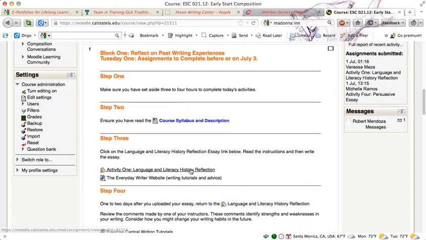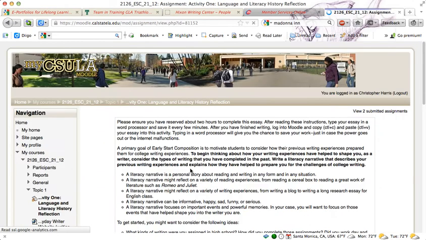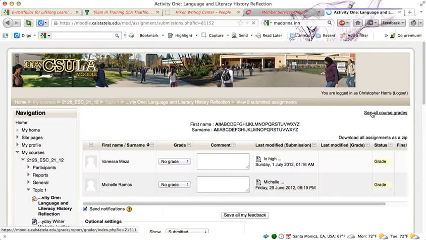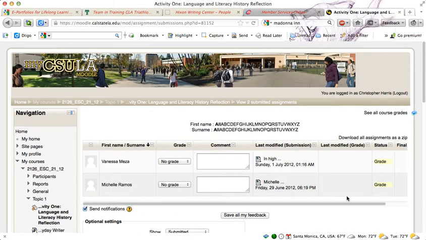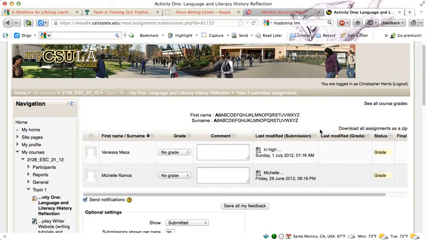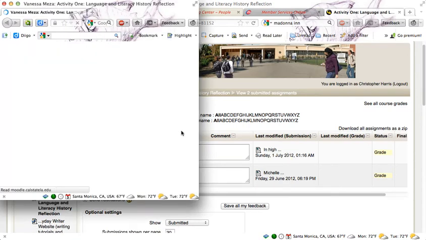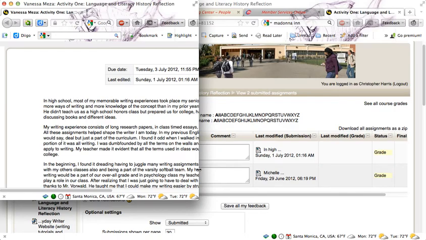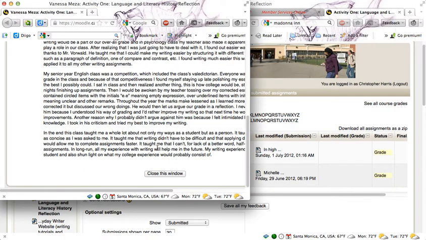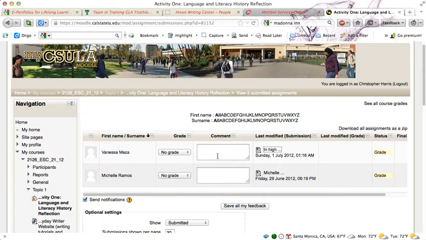I'm going to come here to Activity 1, and this is due on July 3rd. It's due tomorrow. I can see View 2 submitted assignments, so I know 2 students have completed the activity: Vanessa and Michelle. If those are my students, we have a couple options. Like I told you about in our workshops, I could click on the assignment right here, and I could read it. I could close the window.